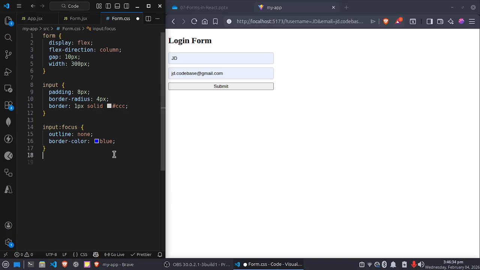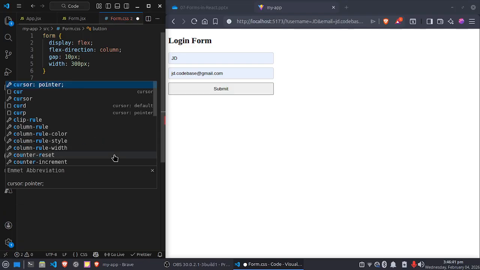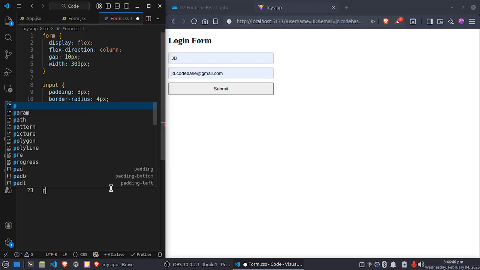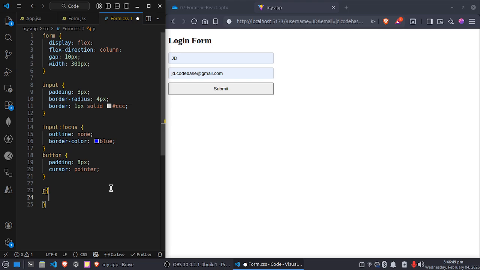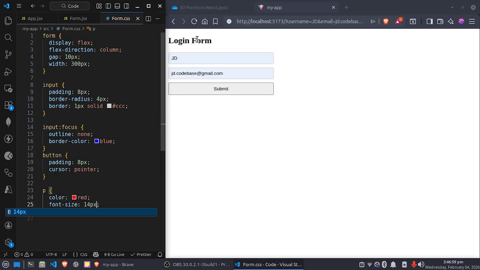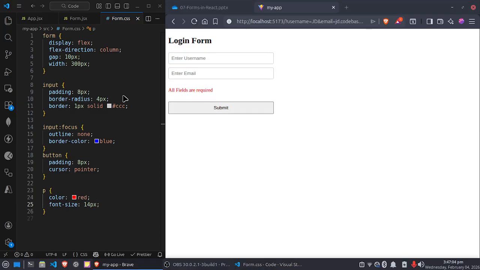And on the button also, padding is 8 pixel and cursor is pointer. So looks good here. And the error message is a paragraph tag, so color here is red and font size is, let's say, 14 pixel. Always give a smaller font size as compared to the normal one. If I reload the page, I see all fields are required in red. So this is the basic CSS of the form.